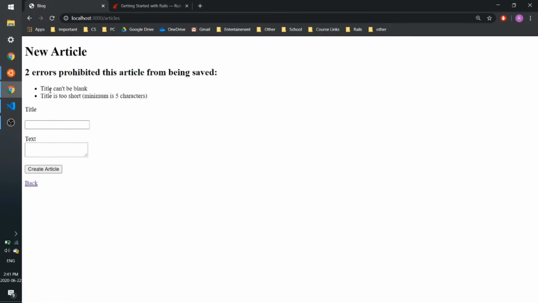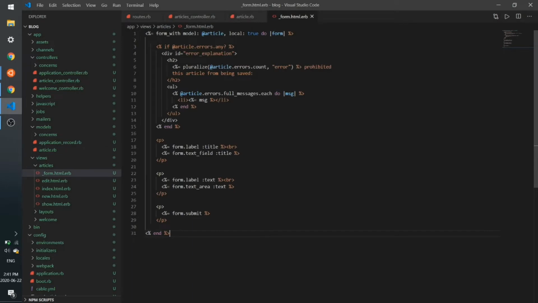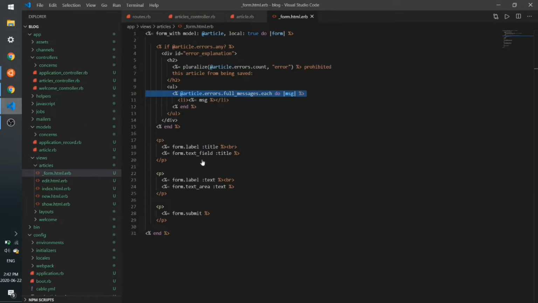And you can see that Rails provided this nice human readable error message for us. Two errors prohibited this article from being saved. Title can't be blank. Title is too short. Now I didn't explicitly mention these strings to be printed out. What I did was, when I'm displaying this HTML, if there are any errors, I'll print all of those out. So you can see that Rails prints out this nice human readable message for us. You can see how simple it is to create a database in Rails.